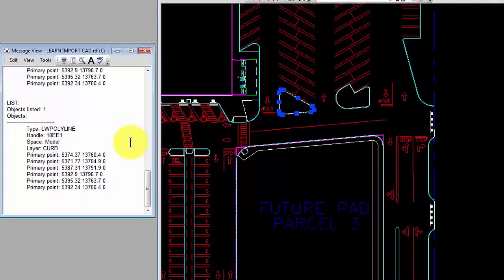list those selected entities. And just like the output window in your CAD program, Traverse PC uses the message view to say, hey, we listed an object. It was a lightweight polyline. It's in model space. It's on the curb layer. And here are the primary points in there. So I've got the survey coordinates for that curb line.